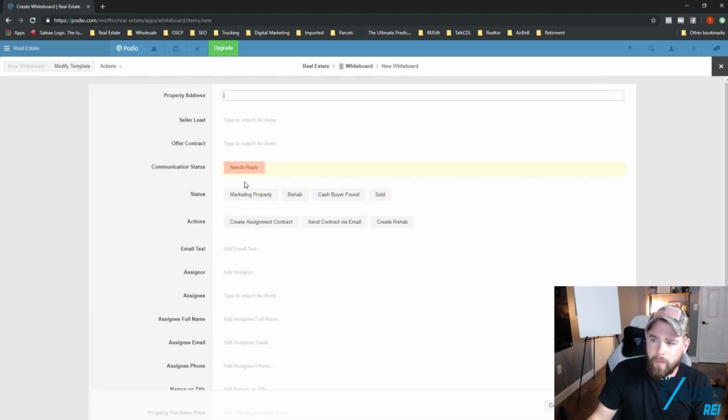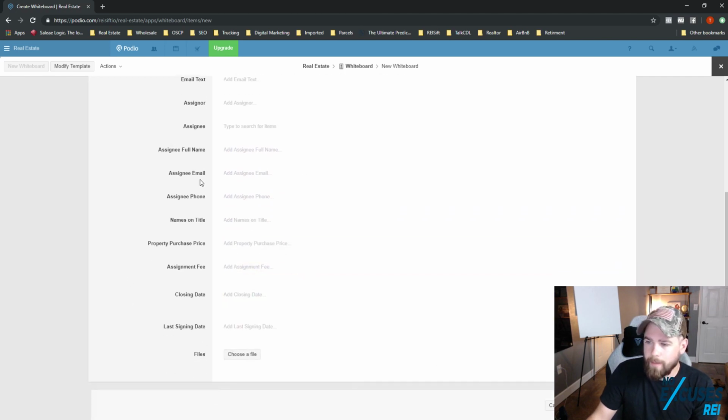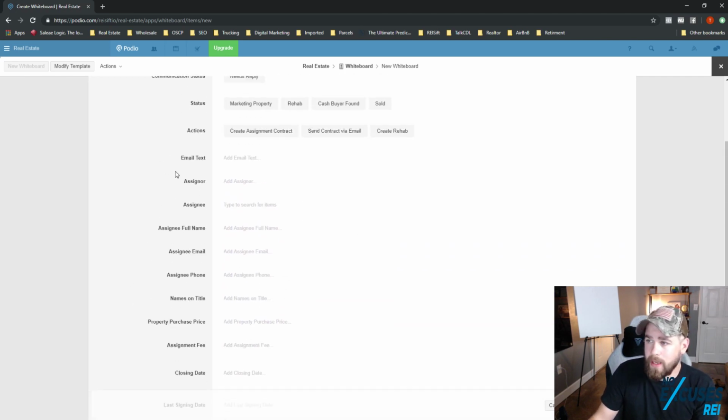So this would be where you're marketing the property or you decide to rehab it. Once you find a cash buyer, it would go here. Once it's sold, it would go here. And then you'd choose your assignment fee and fill this out. Alter this the same exact way. Make it make sense to you guys.